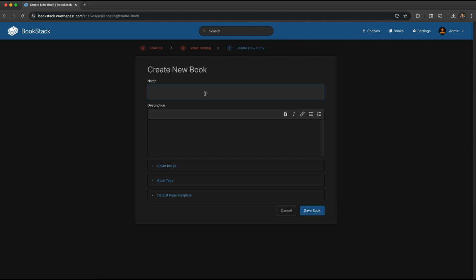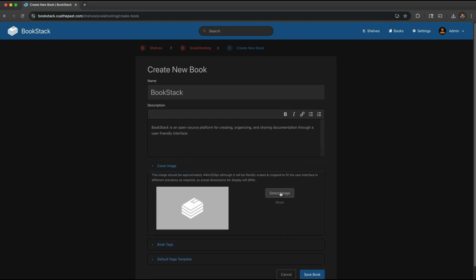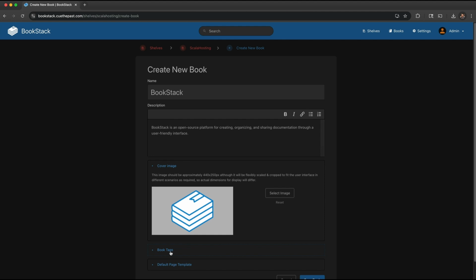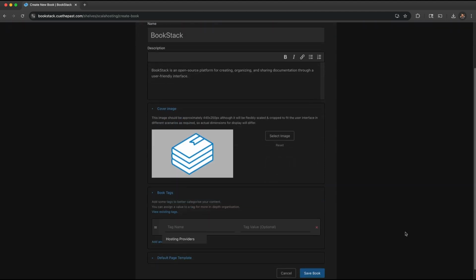Now I'm going to name this book BookStack. This is where we're going to put our instructions for installation in here. So I'm going to copy and paste the description. For the cover image, I'm going to put the BookStack logo. And as far as tags go, I'm going to put applications, and then I'm going to say BookStack. There.